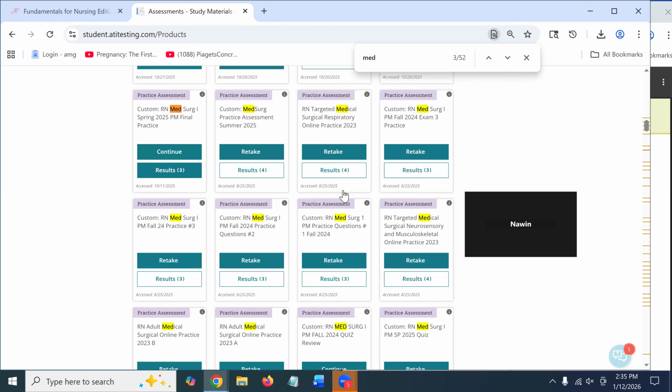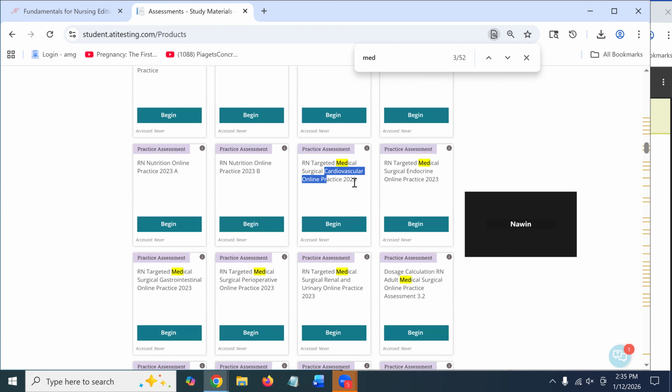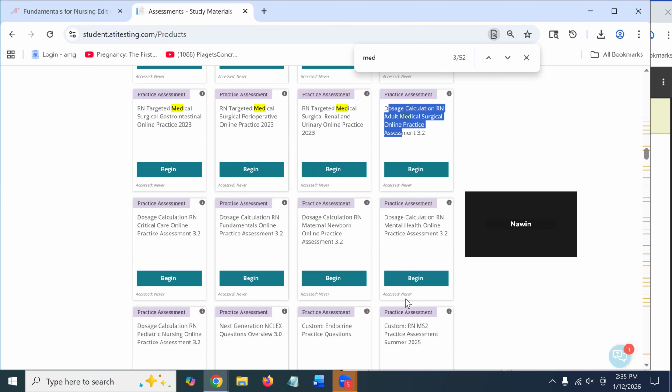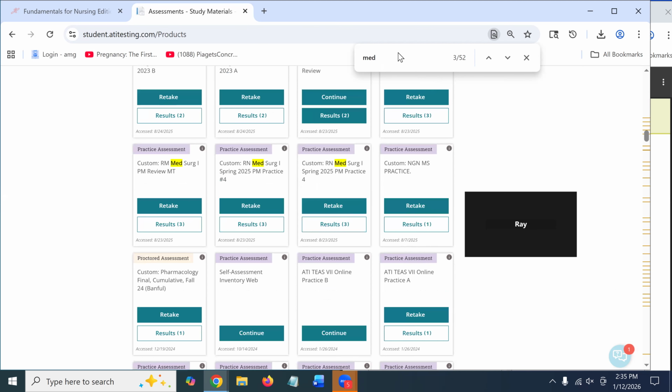They sometimes filter them by the topic. You see how like it's neuromuscular. One was immune system. You see cardiovascular, endocrine, GI, perioperative, renal. So like sometimes they label it on the specific topic. Make sure you do these. Does that work? Clear. Mental health is almost the same thing.